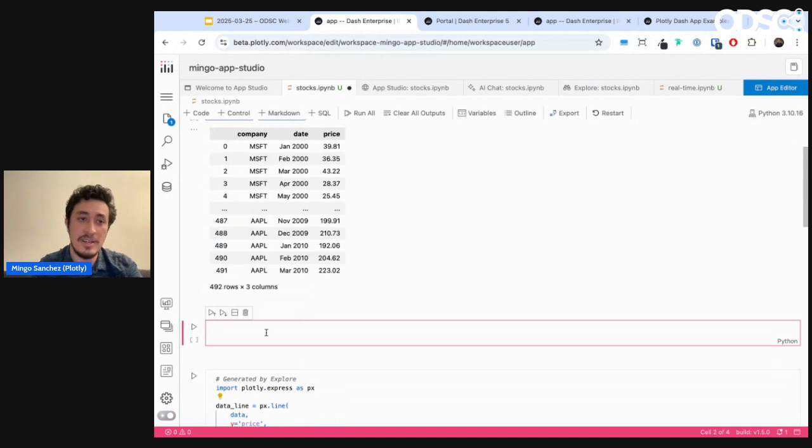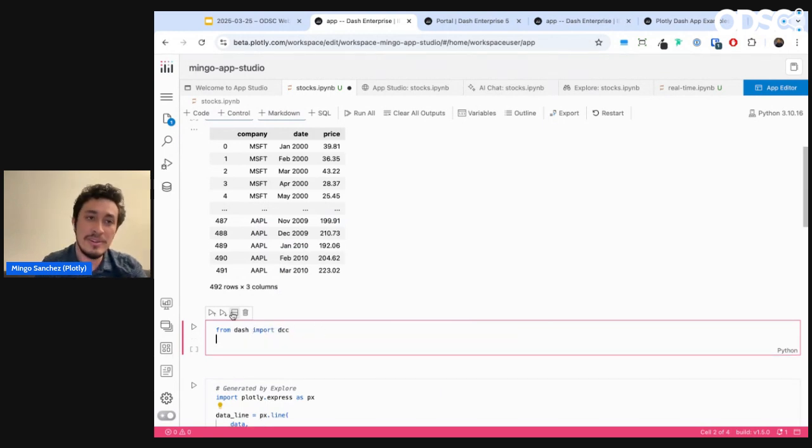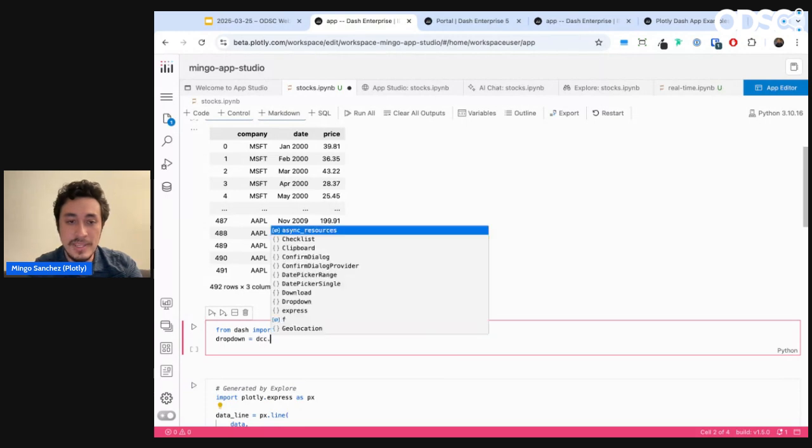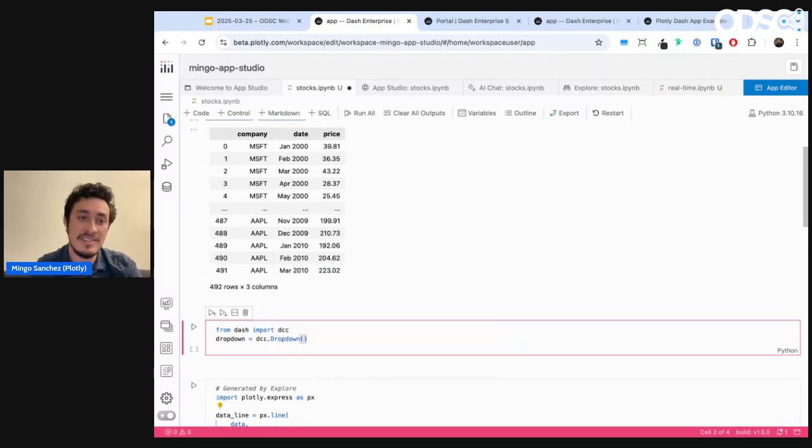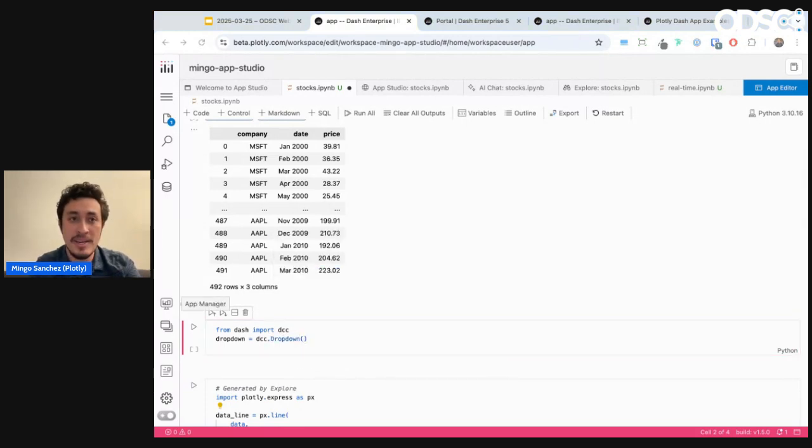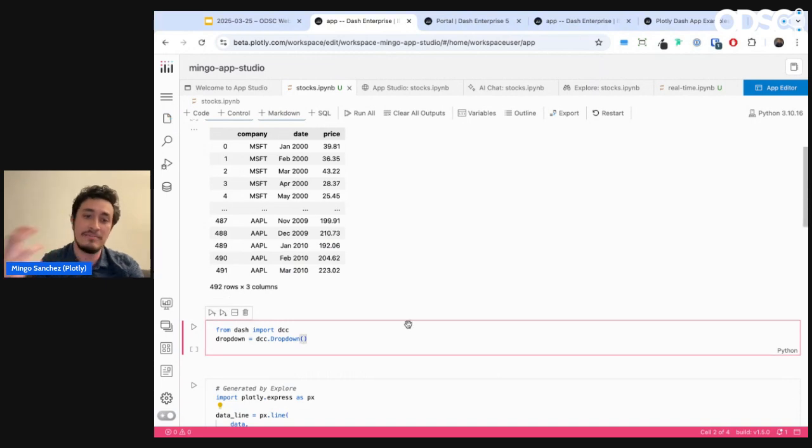And in that code cell, I want to create a dropdown. Now, this is going to require a little bit more Dash know-how, so just bear with me here. I'll explain everything after I type it. But I'm going to be importing a component library that will let me define these interactive UI controls. So what I'm doing here, DCC stands for Dash Core Components. That's our way of building these interactive UI components within our application.